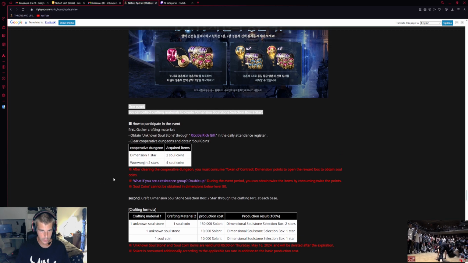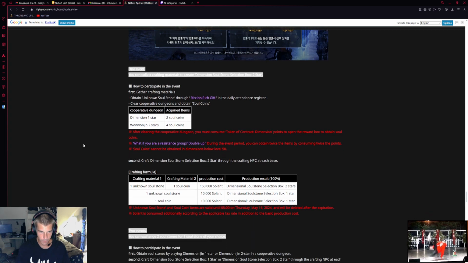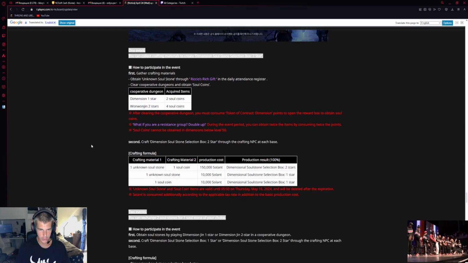What is this? You can collect crafting materials to cremate. Oh, interesting. Oh, you can craft the box. Interesting. Okay.